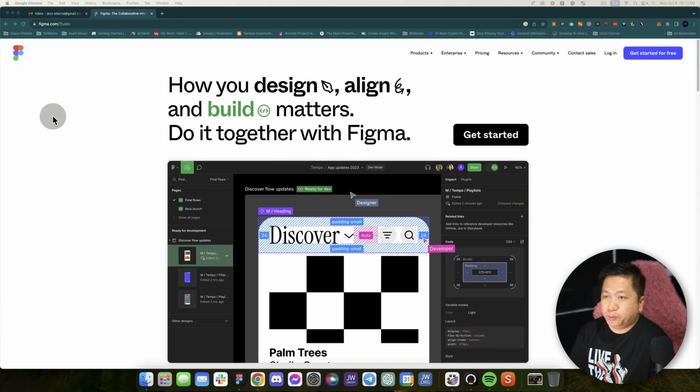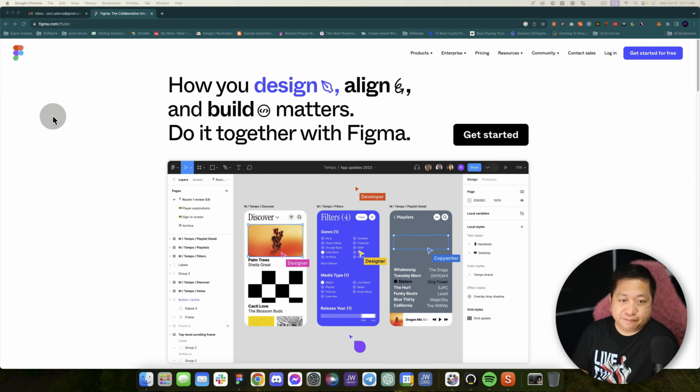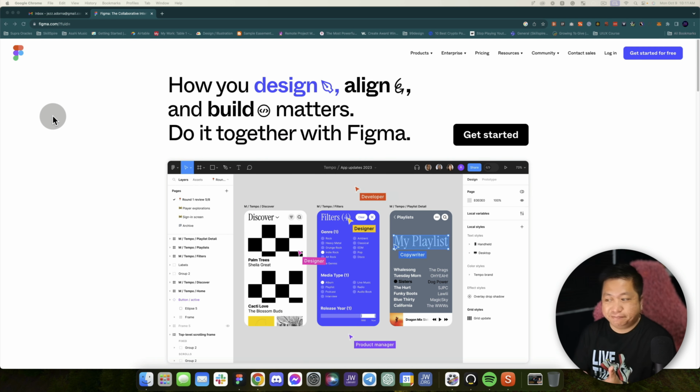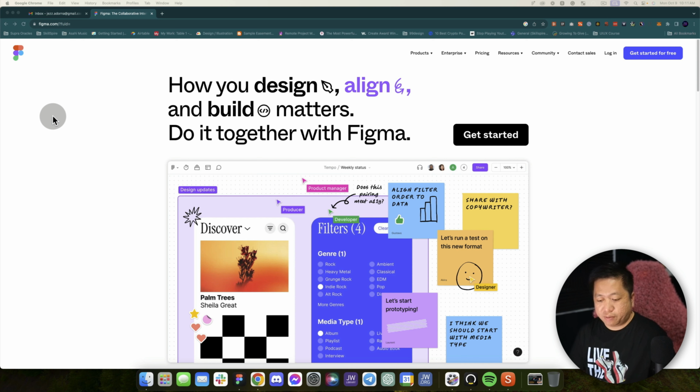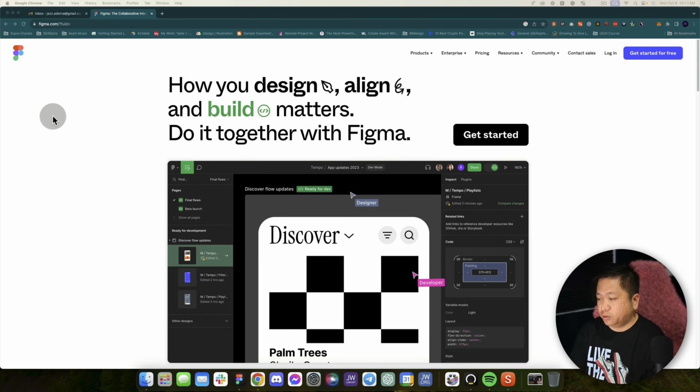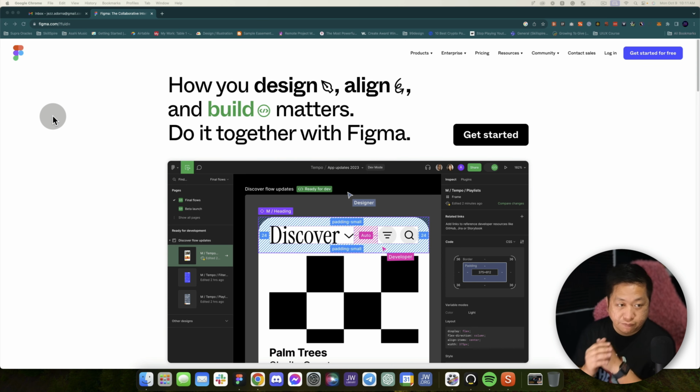Alright, so this is Figma. First thing to do na gagawin natin ay mag-sign up. Okay? So bago natin pag-usapan yung mga design terms and definitions, mag-sign up muna tayo sa Figma.